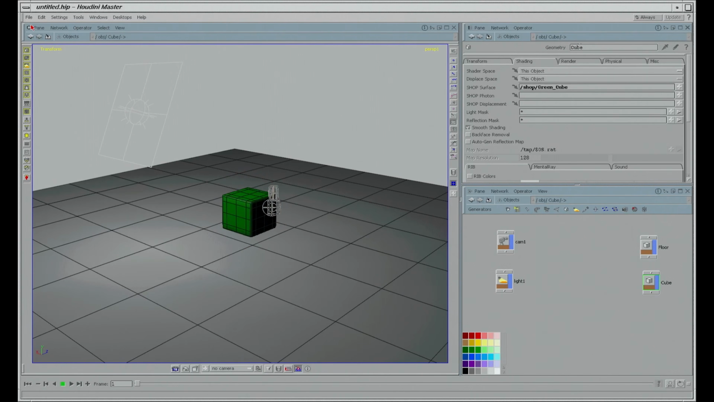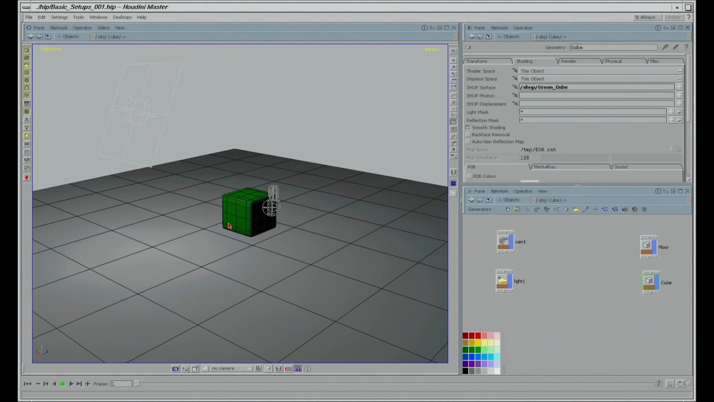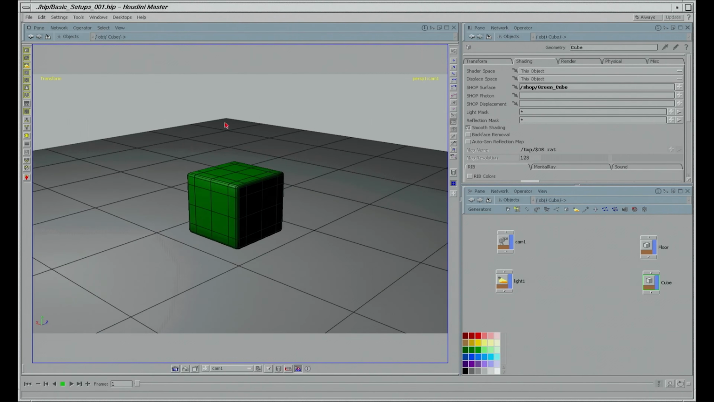I'll save this scene now that we're getting a little bit into it. Save as, let's go to hip, and then we'll go basic setups. Okay, and let's take a look through the camera. Boom, and take a look at what this guy looks like.